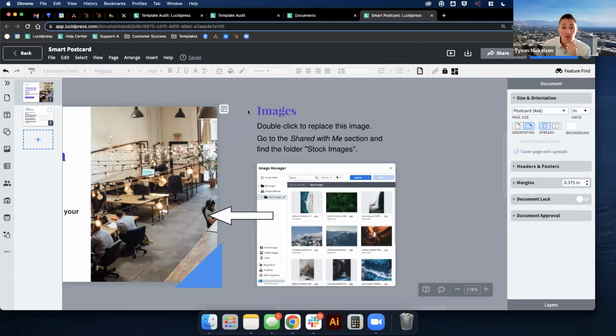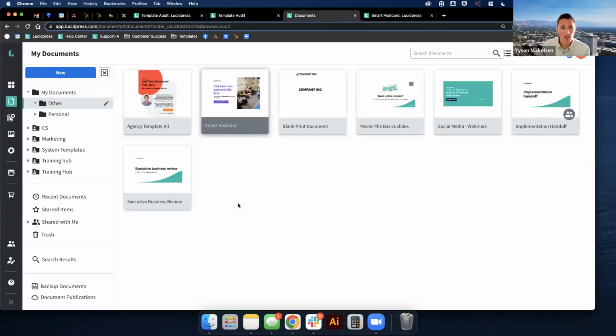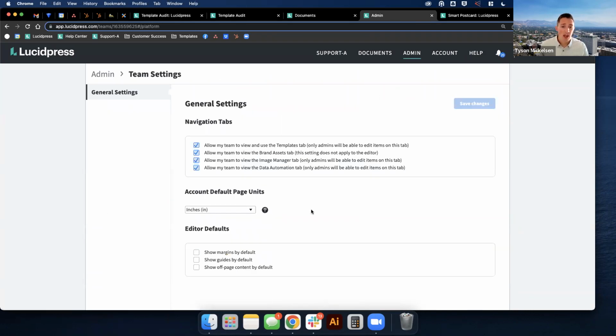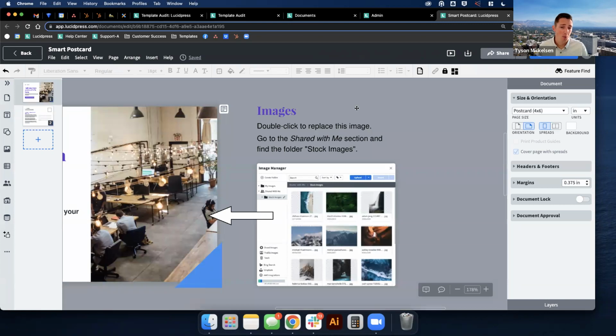If you did want to use this gray area, I believe it is part of our team or enterprise account. So you'll have to go to the admin panel. You also have to be an admin on your Lucidpress account. Then you go to team settings, which is the last tile in the admin settings. Down here underneath editor defaults, there's an option to show off-page content by default. That's what we refer to as the gray area. If you turn that on, the gray area will then be enabled on your templates, so you can put whatever you want out here in this gray area.